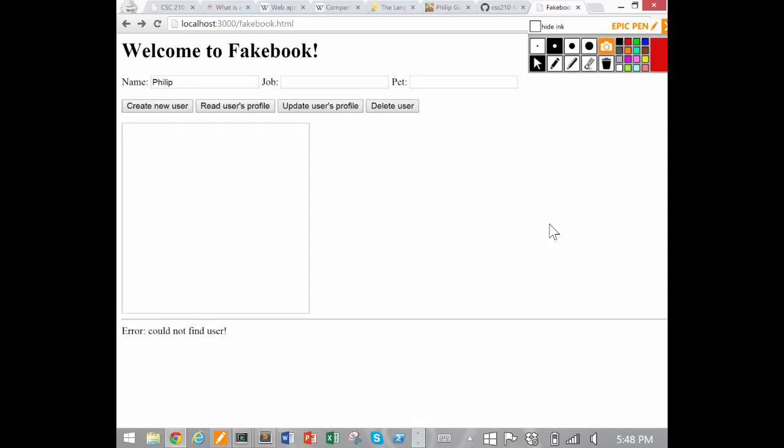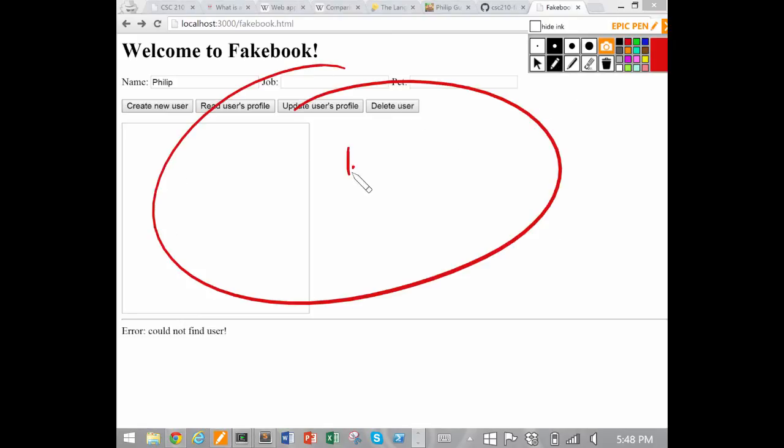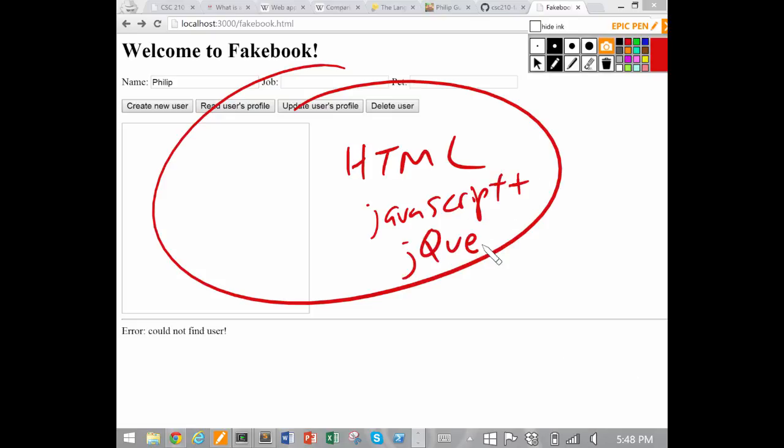Okay, so the front end is all HTML. I don't actually have any CSS, I don't think, because it looks ugly. There's JavaScript, and then plus jQuery is the library I'm using in the front end, just like all the stuff we've done so far. That's all the front end is: HTML, JavaScript, jQuery. You can obviously have CSS to make it look nicer.